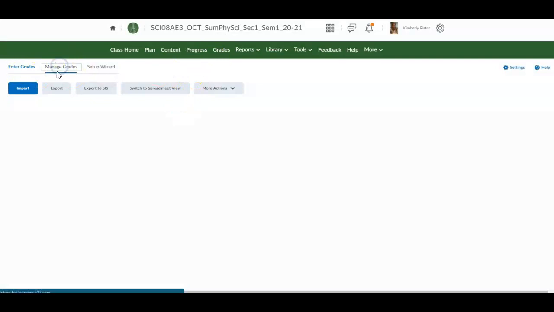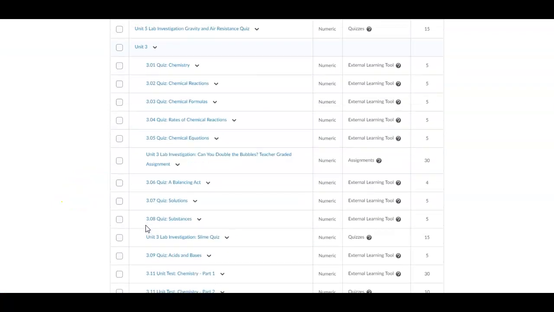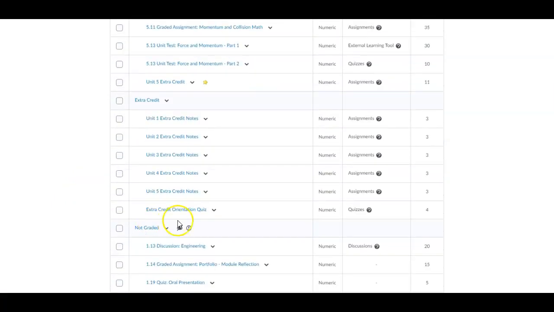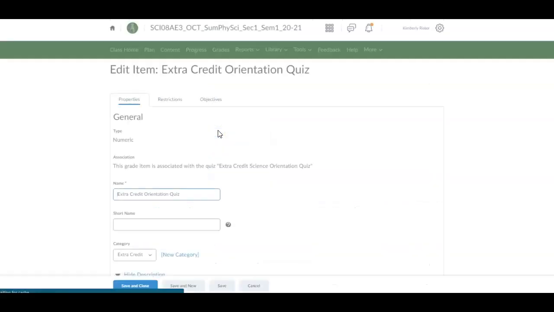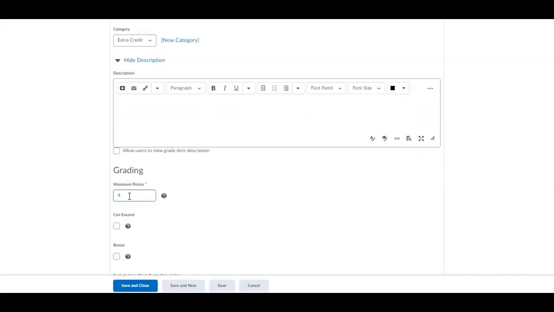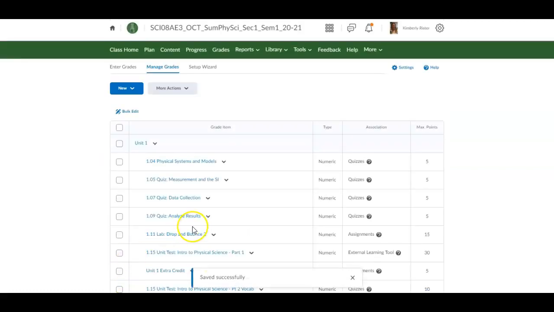So go back into manage grades and under extra credit, we'll see that quiz. Edit that and make it 2 points. And it's bonus. This needs to be checked, can exceed. And then we'll save and close that.